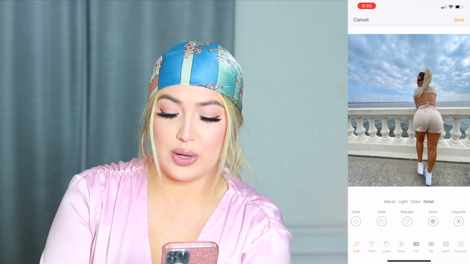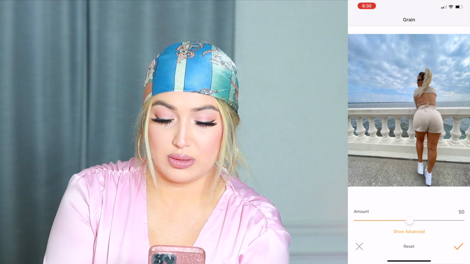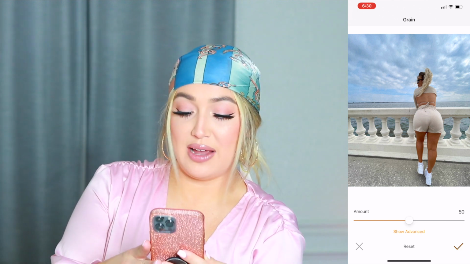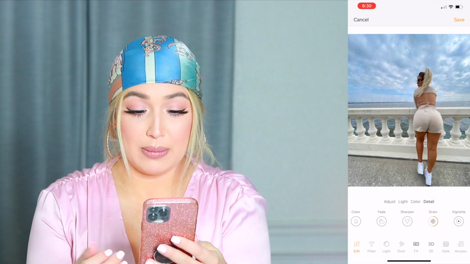I'm going to adjust the grain a little bit, just because I feel like this could look like a really cool older pic. And I'm so weird, I always have to try and make the numbers even. Like 51 won't do it, I have to go to like 50. But I'm good with the grain.